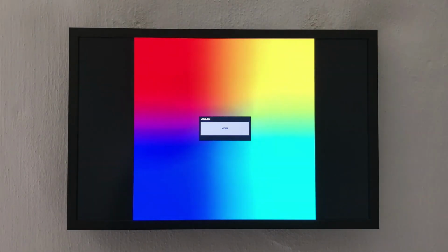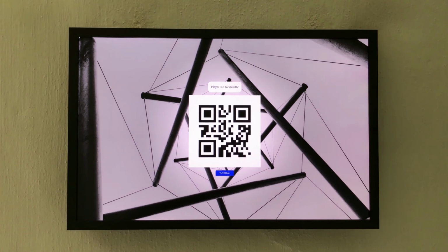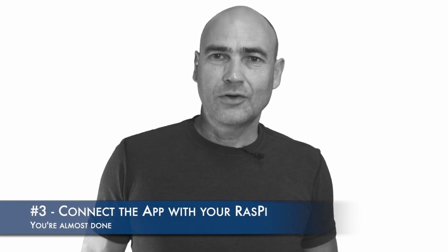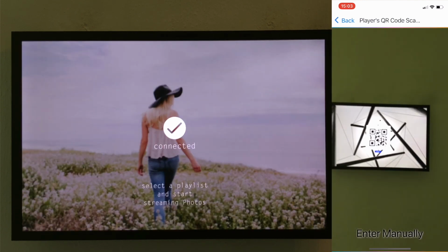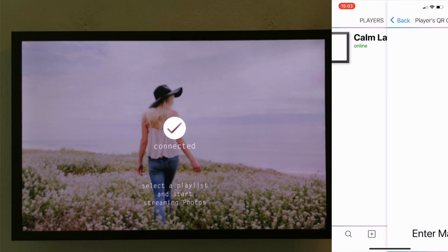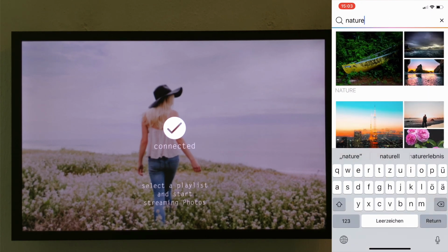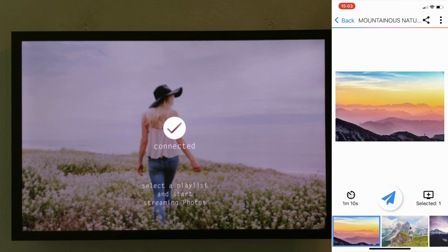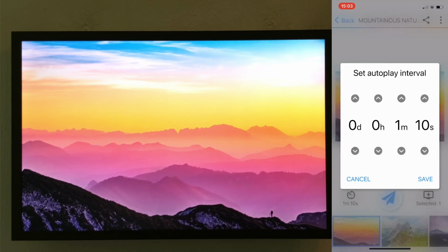The first time you launch your Raspberry Pi, a QR code is shown. In the FRAMEN Photo app, go to the monitor with the plus sign icon and scan the QR code. After connecting, go to the home icon on the app, tap any stock image playlist, and then press the large flyer icon in the middle. Now, the photos should come up on your picture frame. And that's all there is.